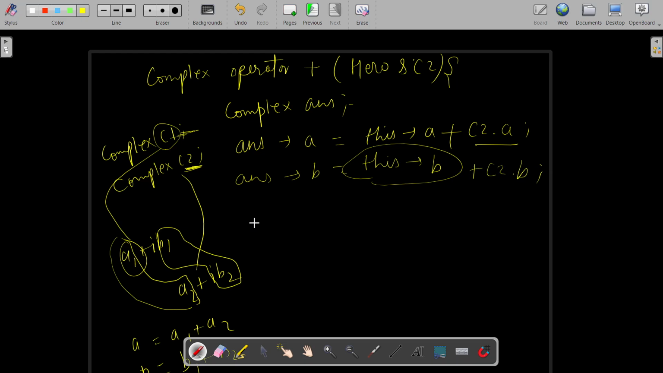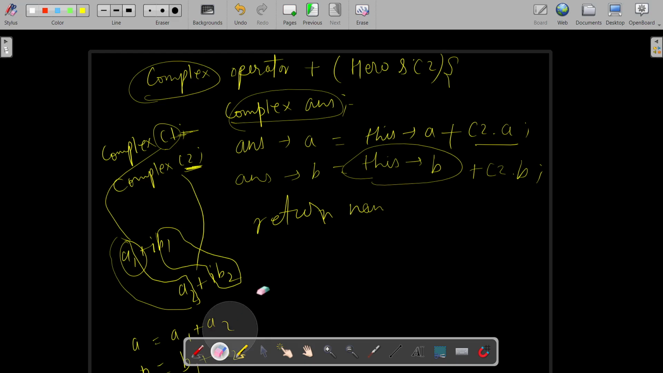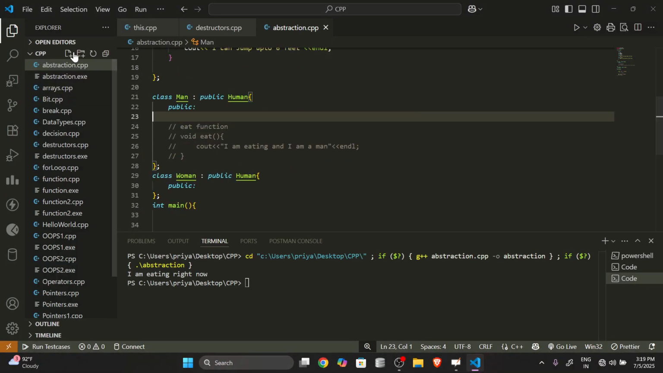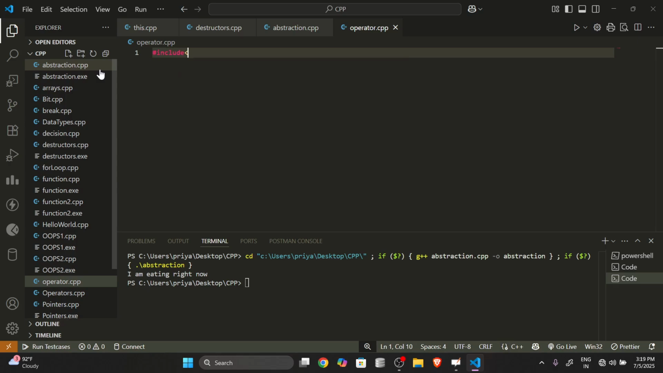And finally we will return it, since this is the return type, right? So we will return answer. We are returning the same object. Return answer. So this is how it should work. Now let's see how the operator overloading works. Let's create another program. Let's write the boilerplate code.